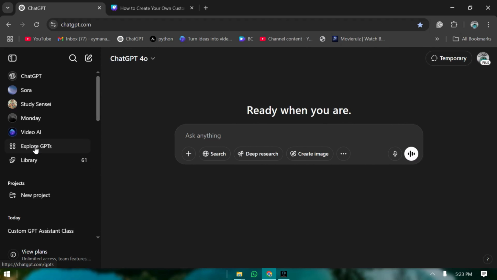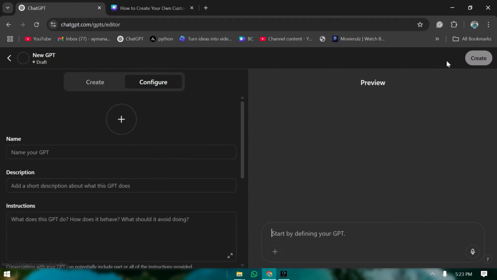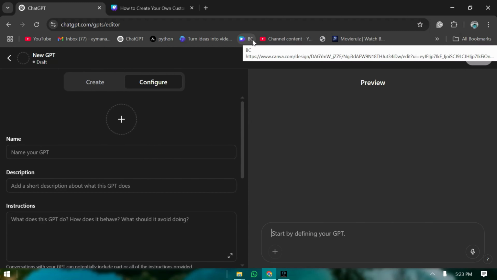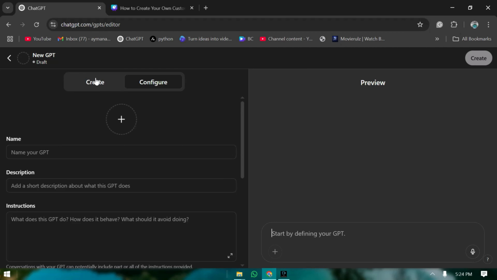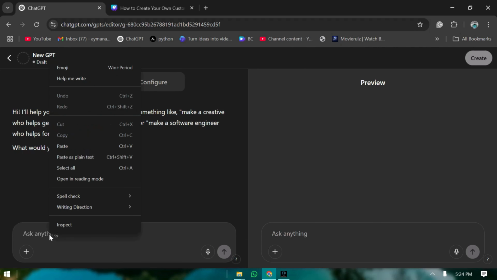Here I will go to Explore GPTs and I'll click on Create. So now here I'll get this kind of interface. Here I'll go on Create and I will just write the prompt for what kind of GPT I want.